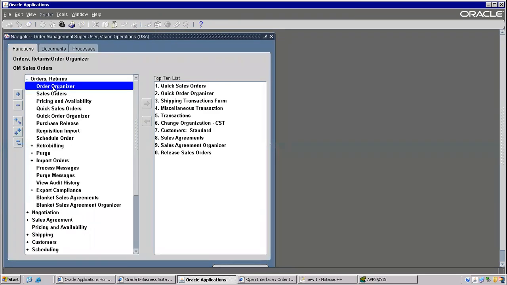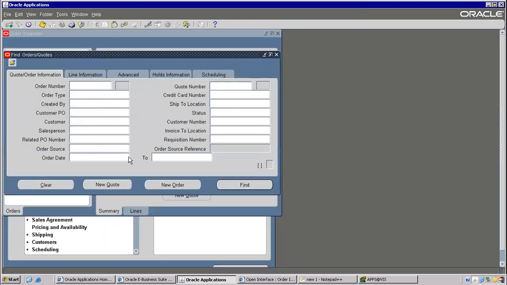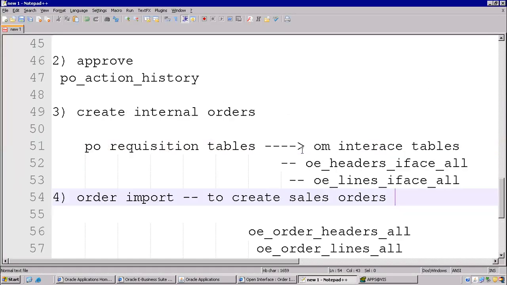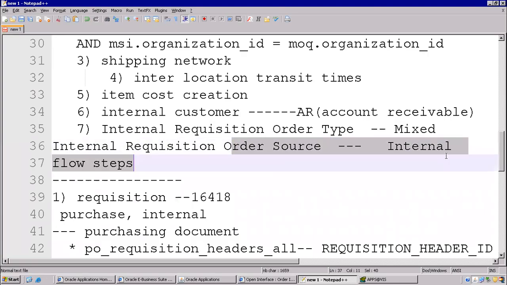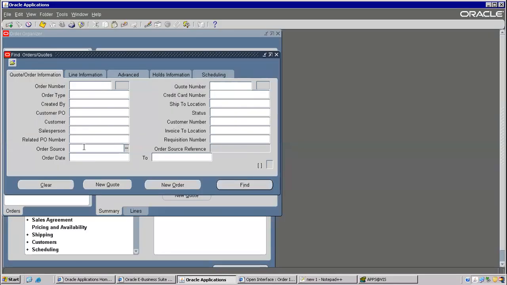Go to order returns, order organizer it is. In the last class, we have seen sales order, right? Right now, order organizer. So your order source, what is the source we have selected? Order source, right, correct. All are related, okay? You should not lose your concentration. Order source reference, what you gave?